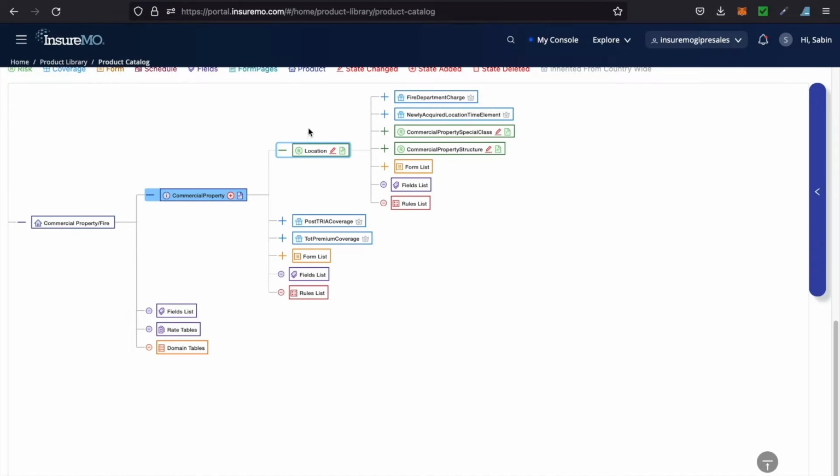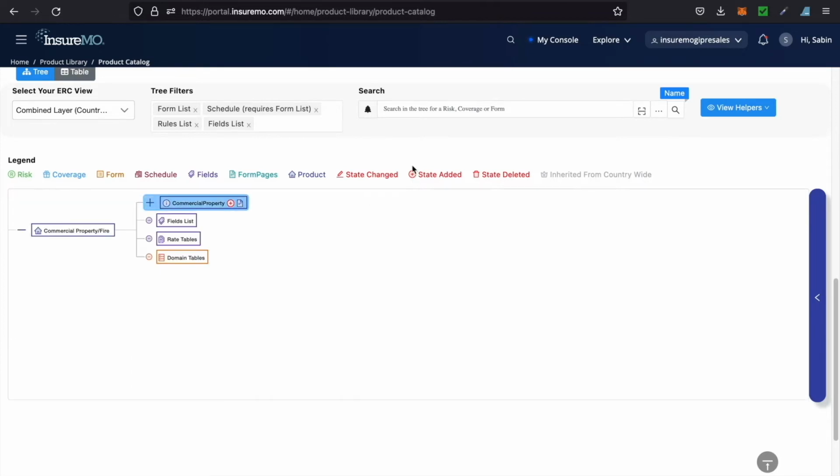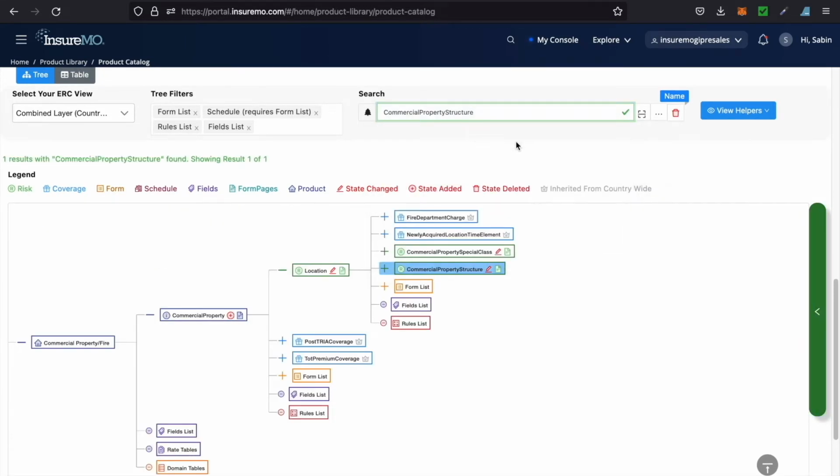If you are looking for a component that's deep within the tree and you don't know where the component is, you can use the search box provided on top. Let's look for a commercial property structure. You can close this view and search for a commercial property structure. The tree view will help you navigate to that component.